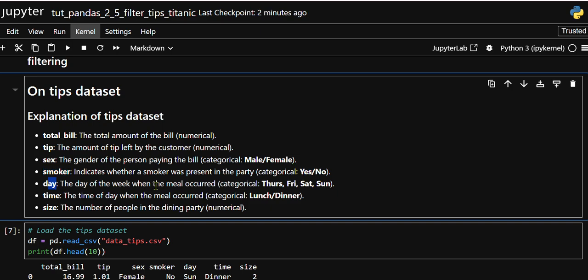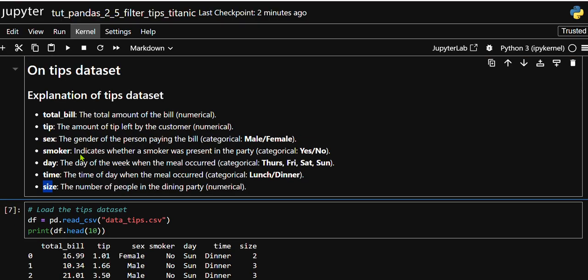Likewise, there's a day column. What day did they go for the meal? Was it Thursday, Friday, Saturday, or Sunday? And then there is a time. Was it lunchtime or dinnertime? And then size: what was the number of people in the group? So that's what this data set talks about.